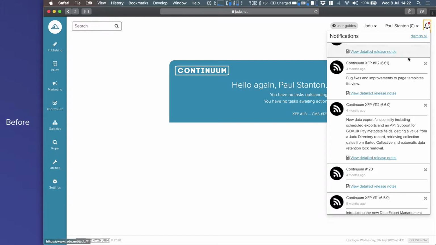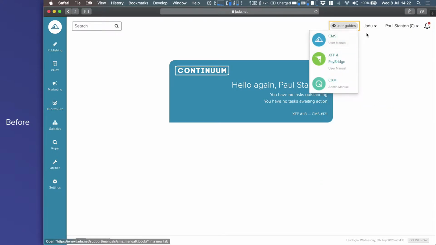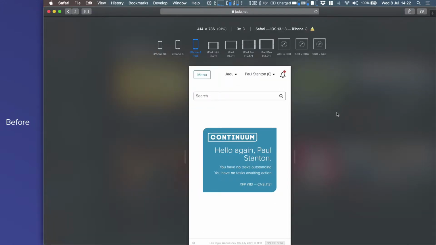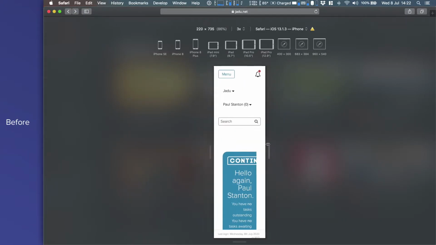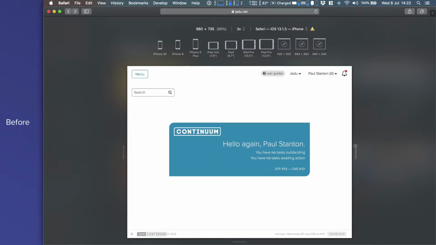Over the years, our toolbar has slowly evolved, gaining new features like notifications, the user manuals list, and the ability to switch between control centers in a multi-tenant environment. As minor as it looks, the layout of this has always been one of the trickiest parts of the interface to make work nicely on a variety of screen sizes and browser options, mainly because we had to support a number of now obsolete Internet Explorer versions until now.